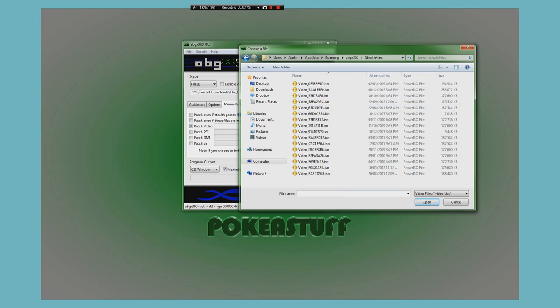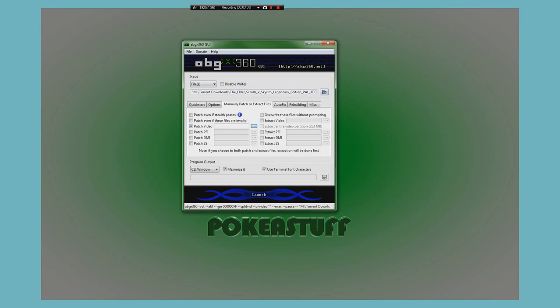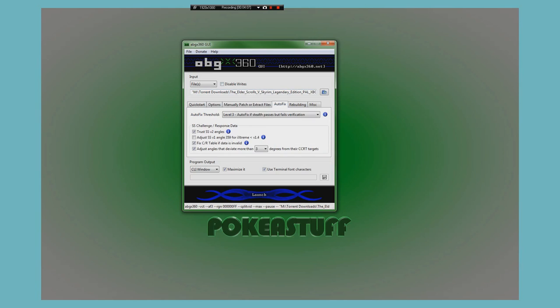So the only reason you'd have to use the stealth files is if ABGX asks you to use the stealth files. There's no other reason to use it. So just leave this blank, not unchecked. And you can click this if you want, if you're really paranoid that it didn't stealth, but if ABGX says that it's stealth, then it's probably fine. Here, autofix threshold to 3. This one, this one, this one.